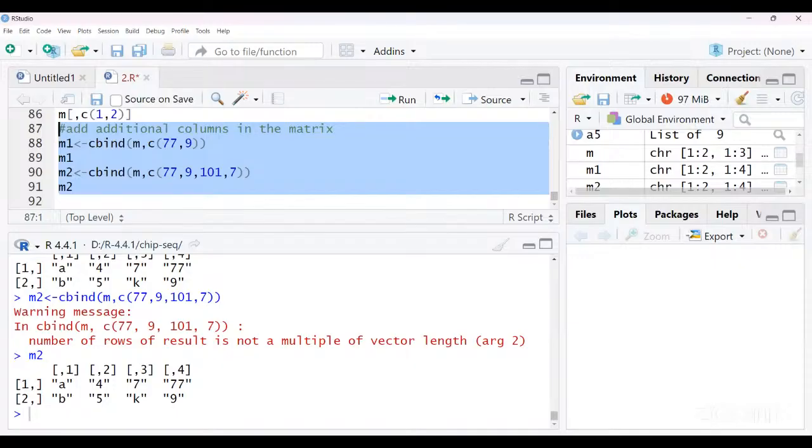In the cbind itself, when you are adding like two columns of the matrix, like the number of rows of the result is not a multiple of the vector length. The vector length is lesser in M1 and more in M2, right, sir? Length is greater in M2 and lesser in M1, basically.